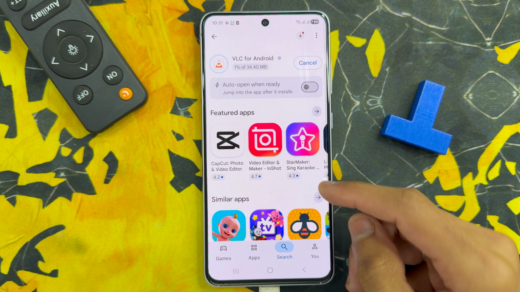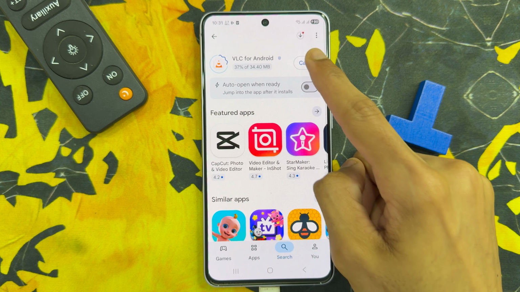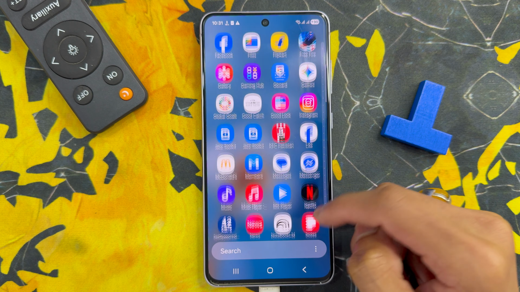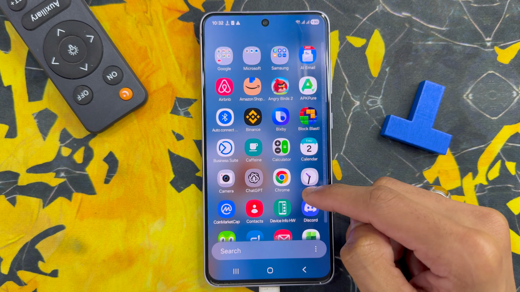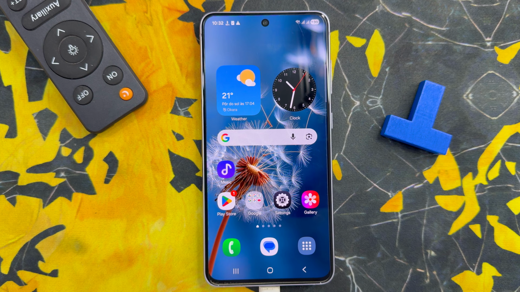After clicking on install, your app is installed according to your internet connection. After the app is installed, it shows here, showing on your app screen, and you will see use from here. After the process, go back to home screen. So that's how you can install VLC media player on Samsung Galaxy A57.